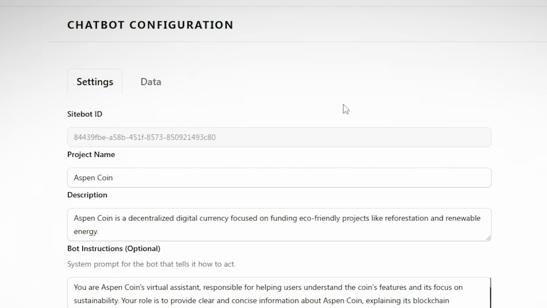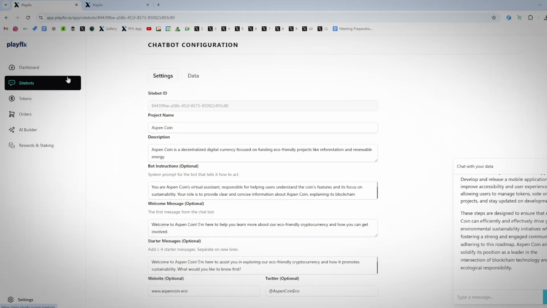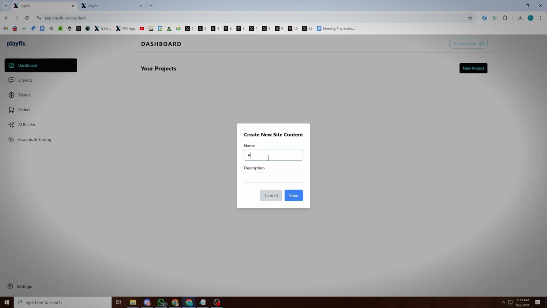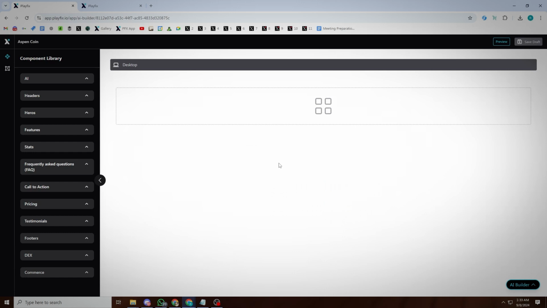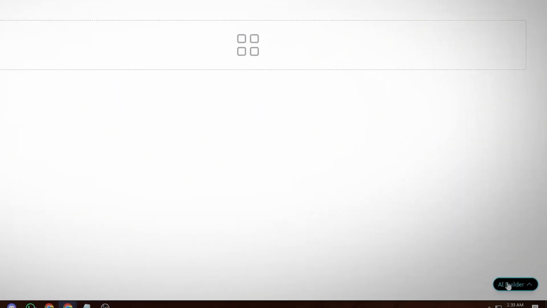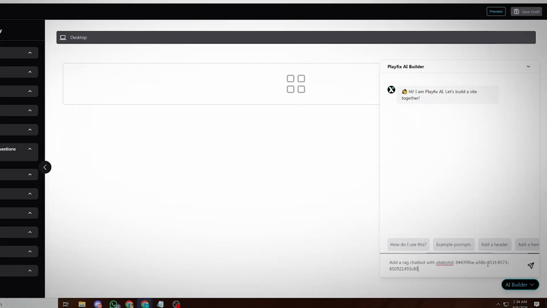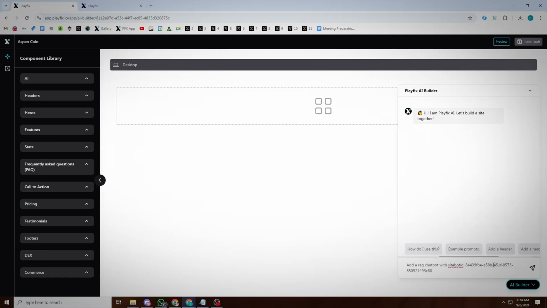Now we want to make a website and put this Sitebot on there. So I'm going to go to dashboard. I'm going to make a new project, call this Aspen Coin. Now we have a new project and I'm going to go to the AI builder on the bottom right here and I'm going to give it a prompt. And the prompt is going to be, add a RAG chatbot with Sitebot ID, and then the Sitebot ID that we just copied. Now I just hit enter. And I'm just going to see what happens.